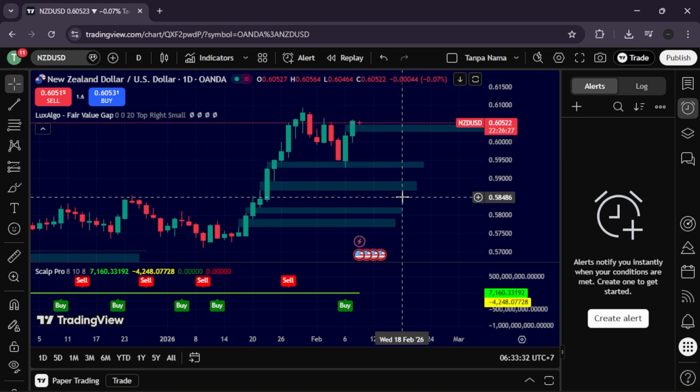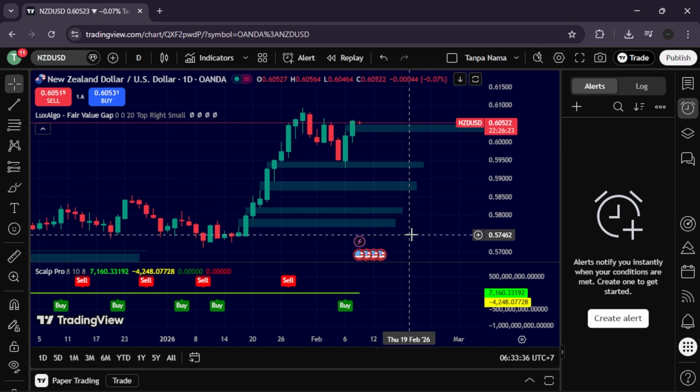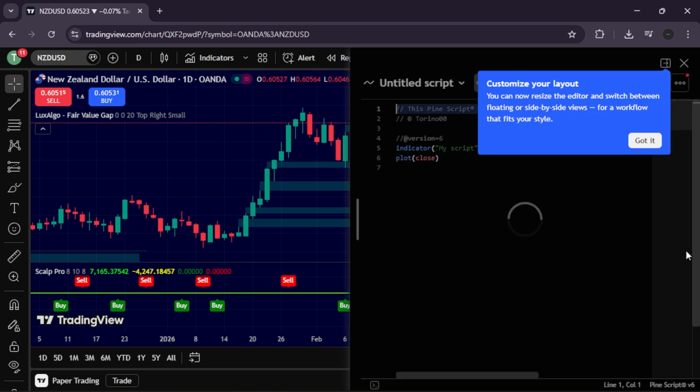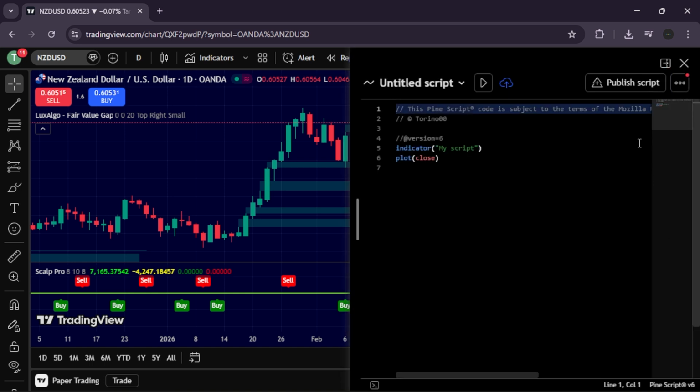Step 1. Locating the hidden menu. We are looking at the very bottom right of your TradingView chart. Look for the tab labeled Pine Editor. Think of this like the Inspect element of your trading chart. We're heading here because this is where the instructions for every indicator live.